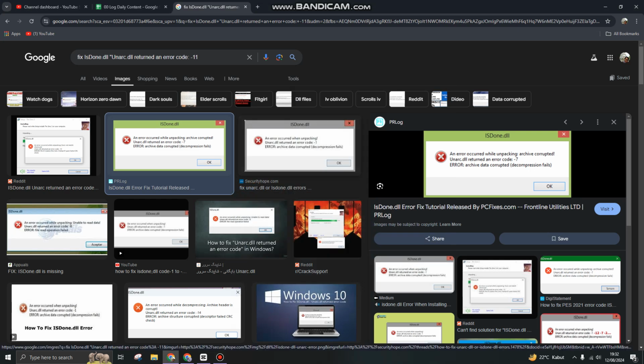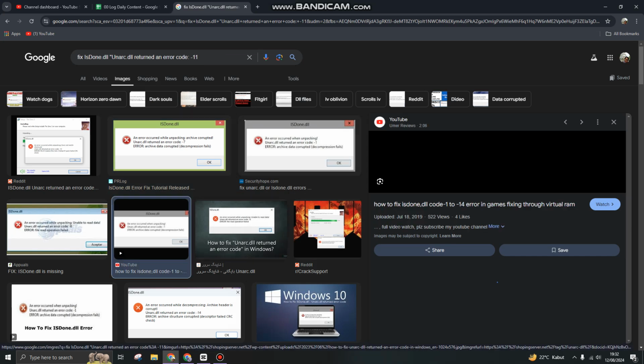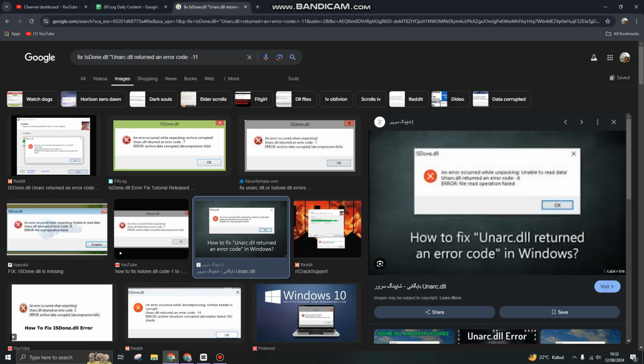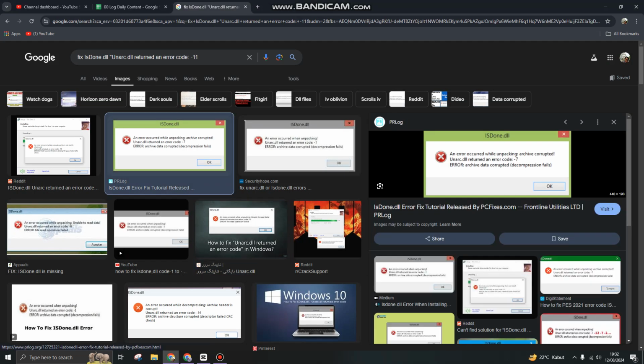Today I'm going to show you how you can fix the error "An error occurred while unpacking: archive corrupted. Unarc.dll returned an error code 7" or code 11 or any code that you can get from this error. For example, this is because of archive data corrupted when you're installing an application.